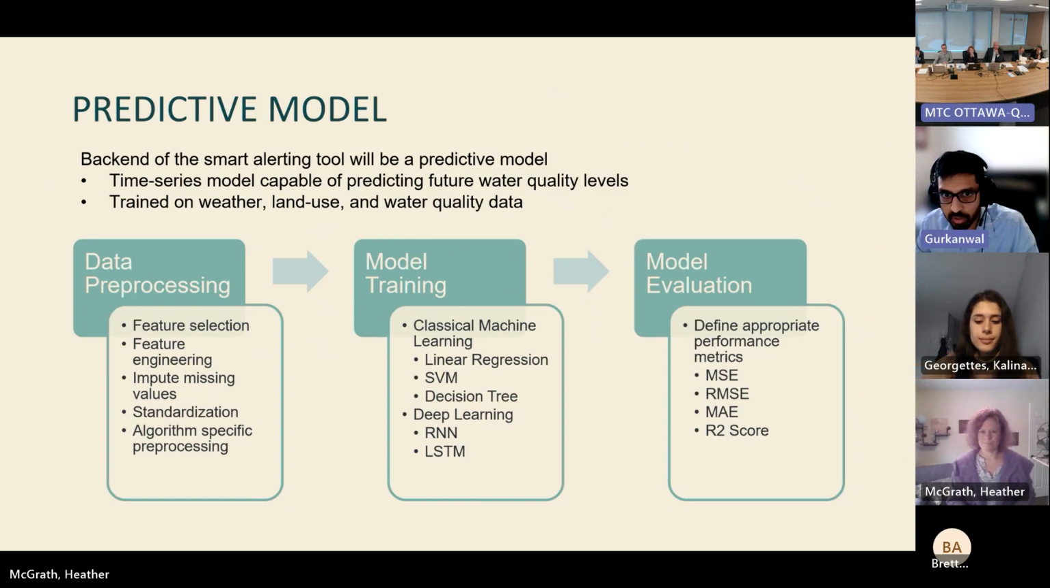So for the predictive modeling, the back end of the alerting tool is a predictive model. Our current thought is that it'll be a time series model that's capable of predicting future water quality levels. It's going to be trained on weather, land use, and water quality data. Essentially a three-step process: data pre-processing, which will include things like feature selection, feature engineering, cleaning up the data, standardizing. The actual machine learning part of it, the model training.